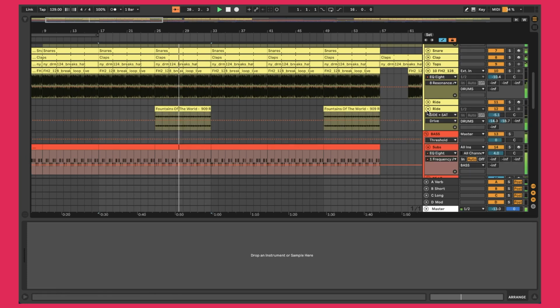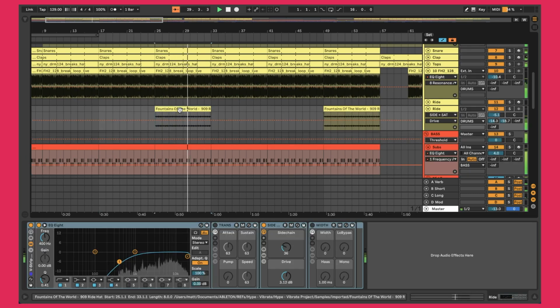Second half of this bit, so first 16 half, we had that. The second half, we added in a little bit of a ride, which increases the energy. Bring up the volume on this. That's what that sounds like.